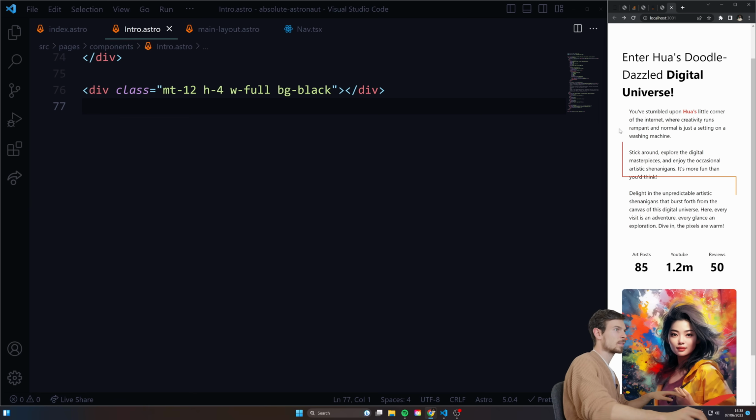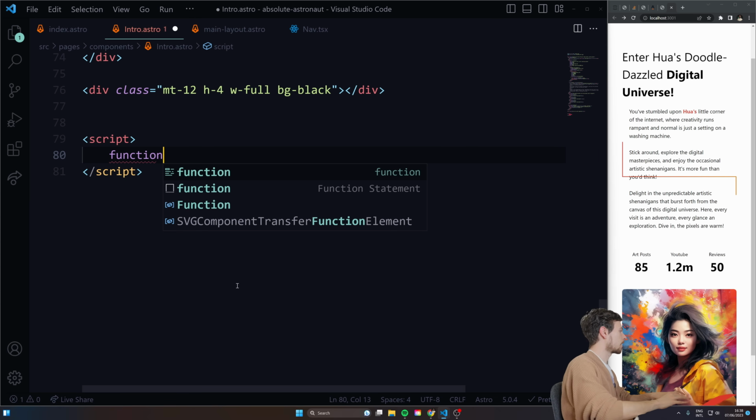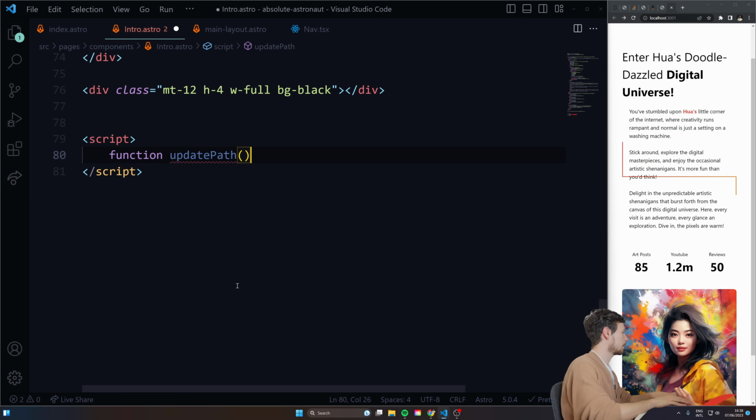Let's also make this path update correctly. So we can just go down here and do a script tag, and I can say function update path.